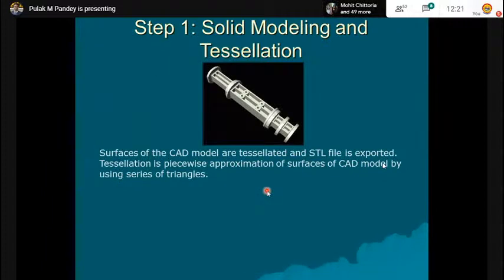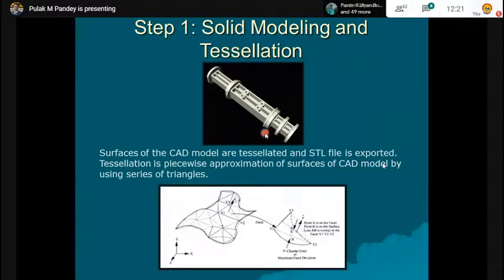So here is solid modeling. This is an example of a solid model. I want to produce this component. This is solid modeling done in some software. This is an example of tessellation. So suppose there is some surface like this. This is a free form surface, maybe a B-spline kind of surface or NURBS.